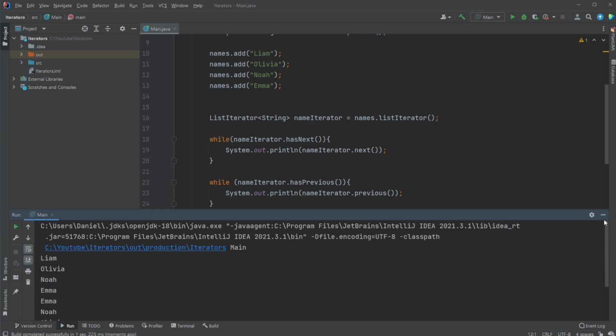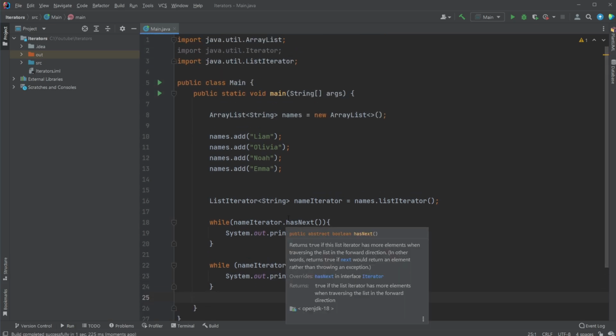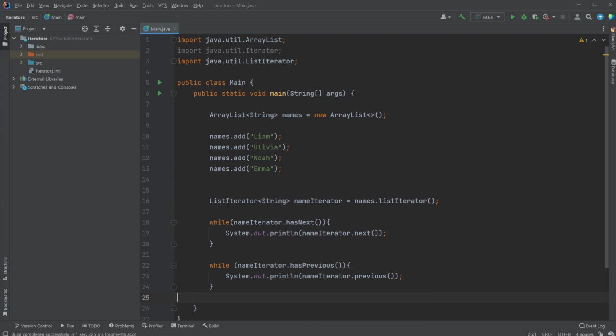So using this, we can technically just move back and forward between our lists. But that is the main concept of our iterator, and also our list iterator in Java, which allows us to iterate through something that's iterable, like an ArrayList.